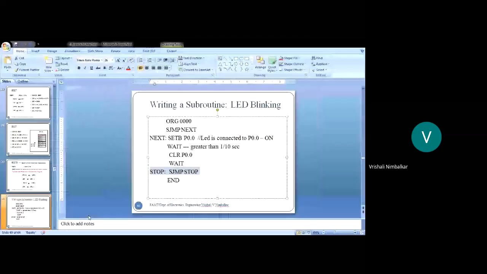I want it to happen continuously, meaning that on, off should be in a loop. It means this label should not be here. What should the label be? SJMP. Where to go? Set the bit, wait, clear the bit. Again, set the bit, wait, clear the bit. It means that label should go to NEXT. On, off, and it will go on. Is that okay? So the second problem is also gone.